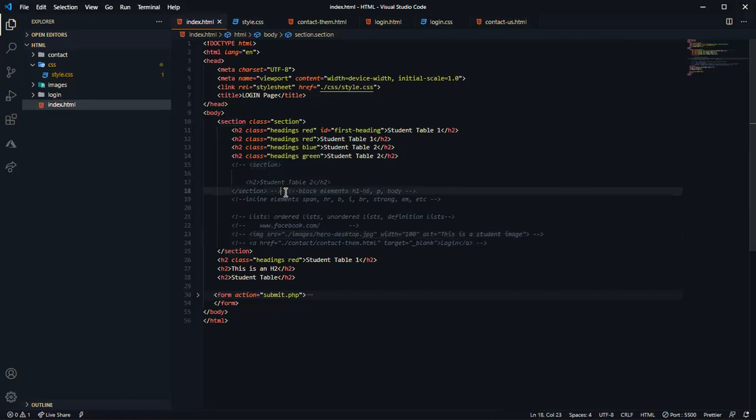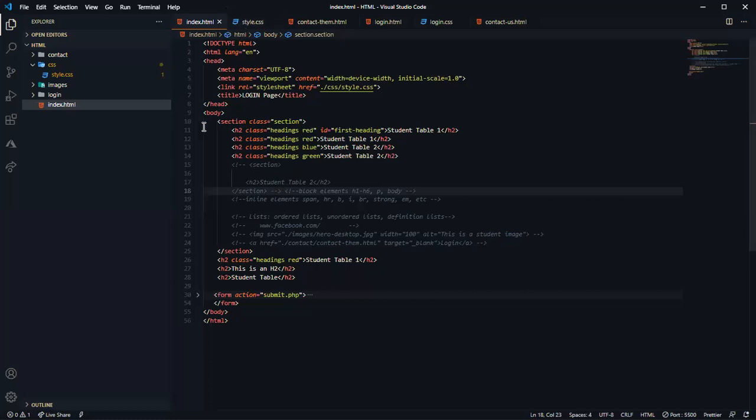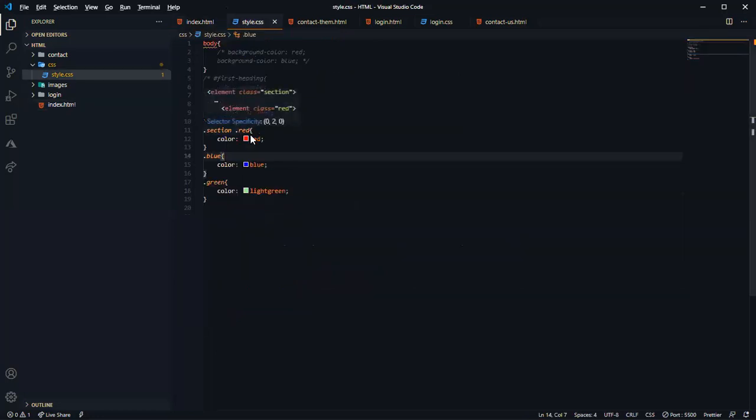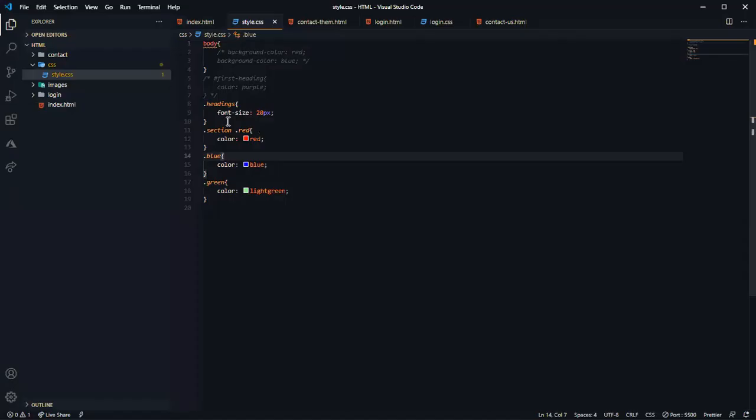Okay, so as you can see, these ones here are in the section. This heading red is in the section. This one is also heading red, but when I put section heading red, it only styles this one. And obviously that's because of what I said before. This has a higher specificity.